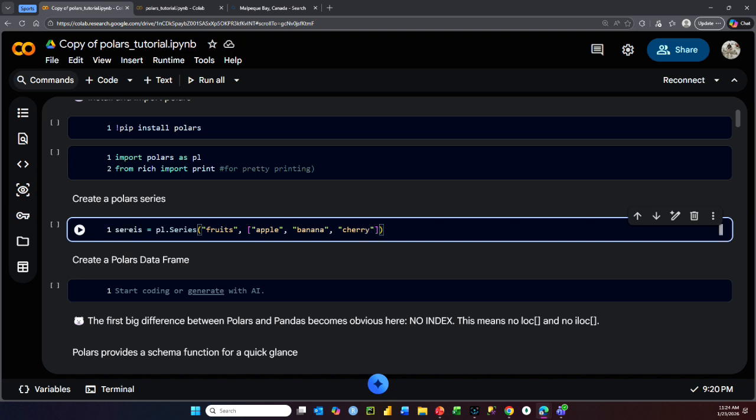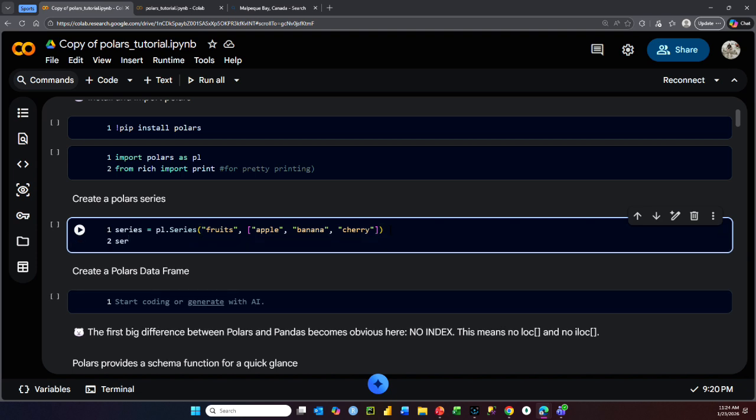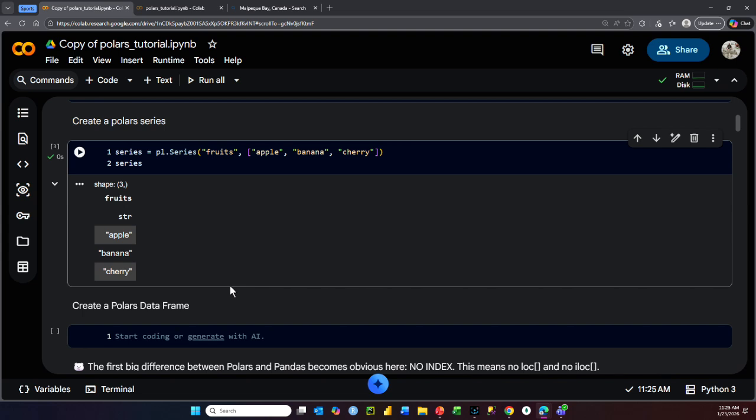So I spelled series wrong. Sorry. Series equals pl.Series fruits, apple, banana, cherry. In Colab, you can just say series without the print, and it'll print it like that. Fruit, it's a shape of 3. It's a one-dimensional array. That's a tuple. Of course, if you have one dimension in a tuple, you have to use a comma.